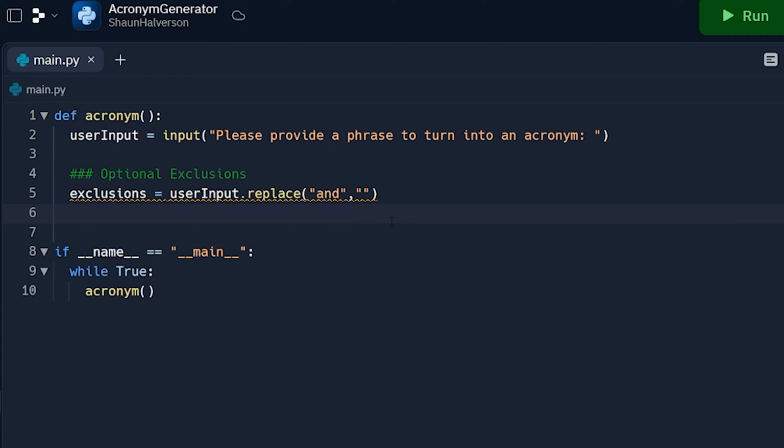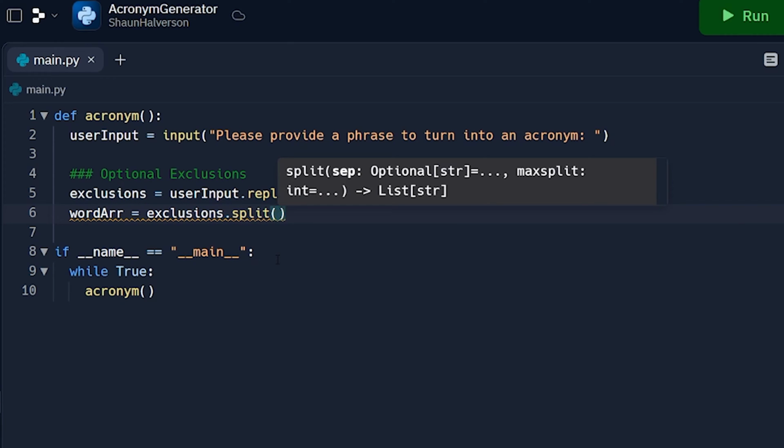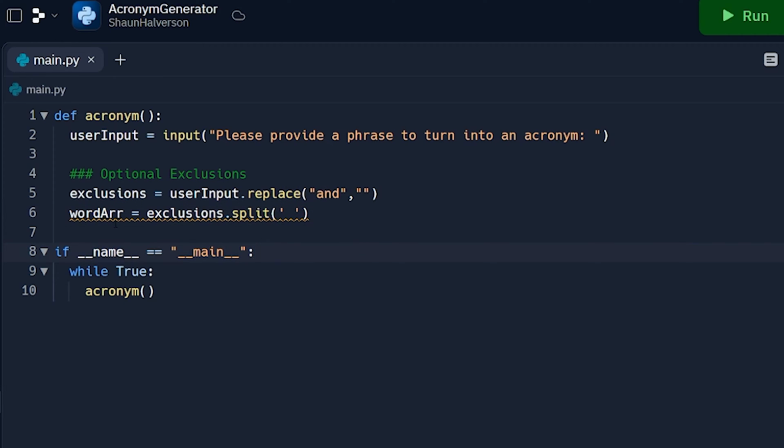All right, guys, now that we know this exclusions variable holds a phrase that needs to be turned into an acronym and doesn't have the word and in it, we can now split up that sentence into an array of words that we can loop through. So how we're going to do that is we're just going to say word_array is equal to the exclusions variable dot split. And this split method is just going to be, you provide it a character that you'd like to break it up on. And our character is going to be just a space. And it's going to make us an array.